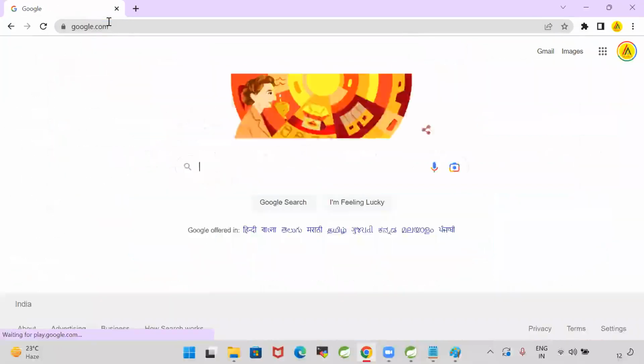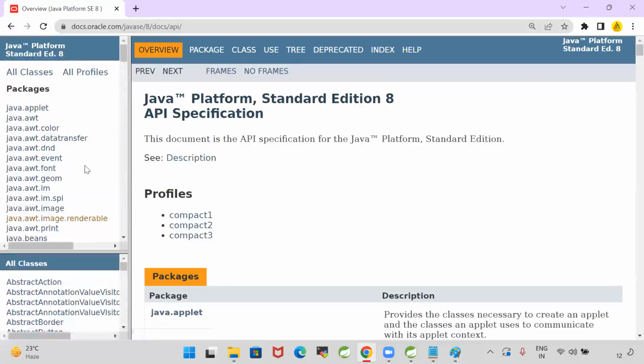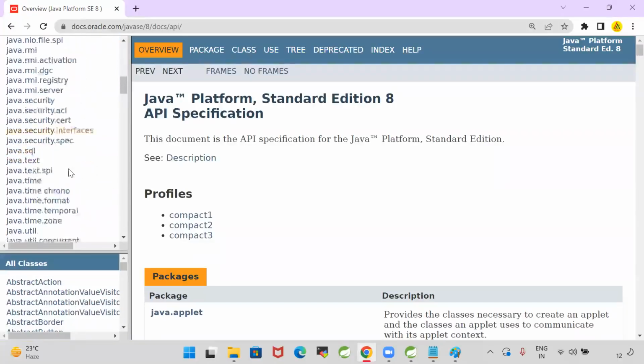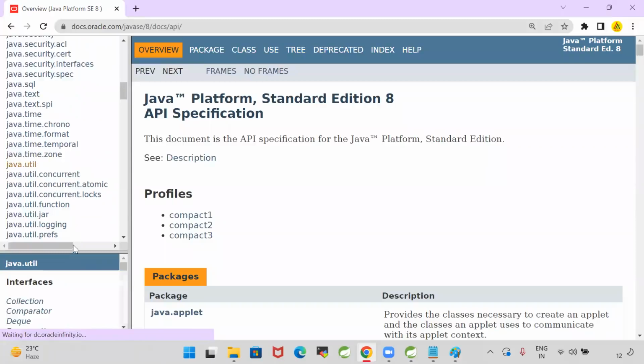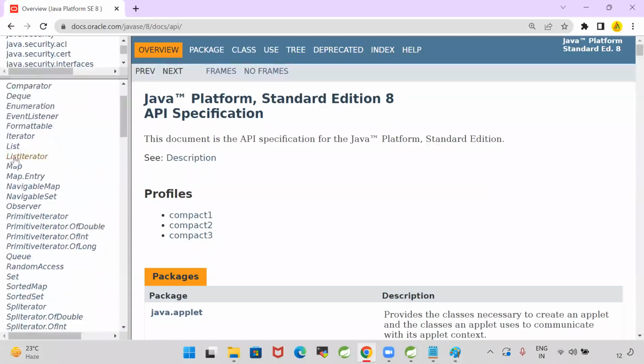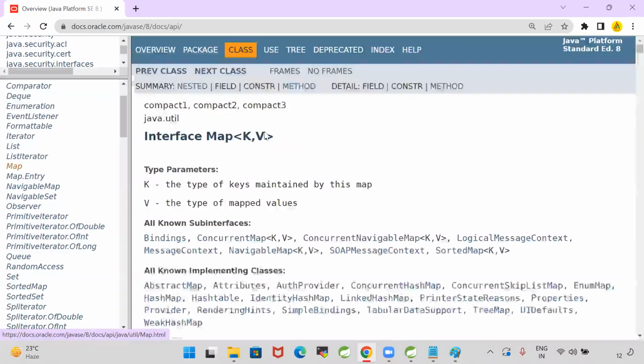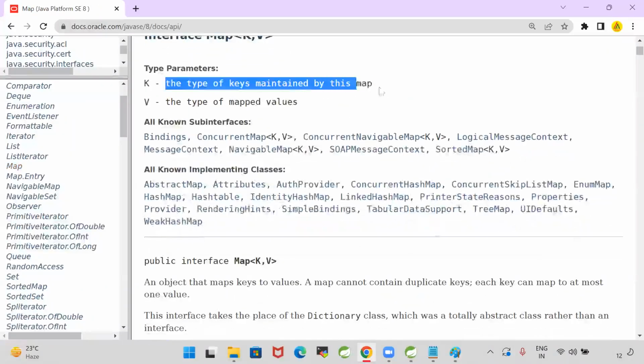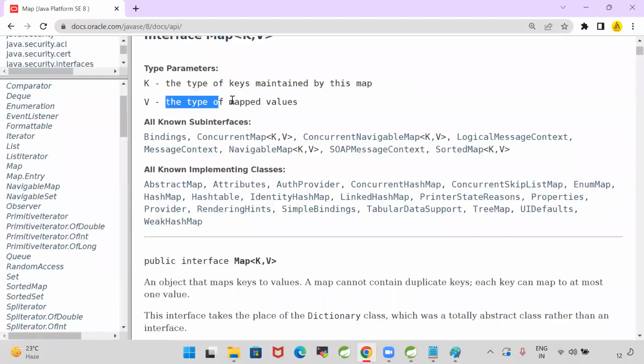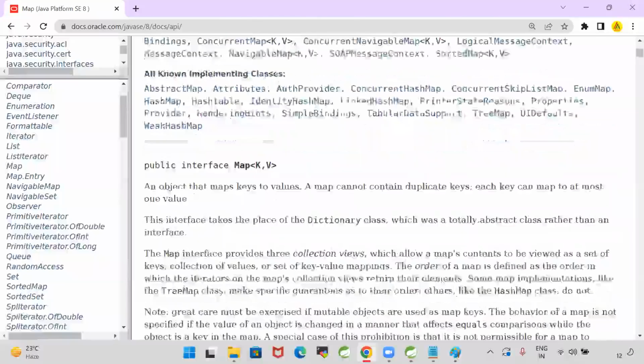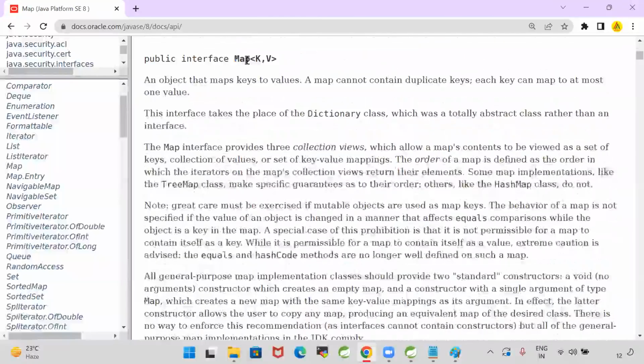Let us see those methods in the API. Java API is available. Let's go to the package called java.util. Now here check this. What is this? Map. Map is available. K, the type of keys maintained by the map; V, the type of mapped values. Public interface Map<K,V>. An object that maps keys to values.